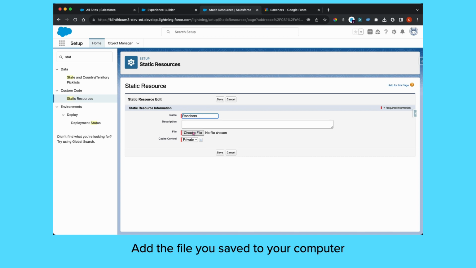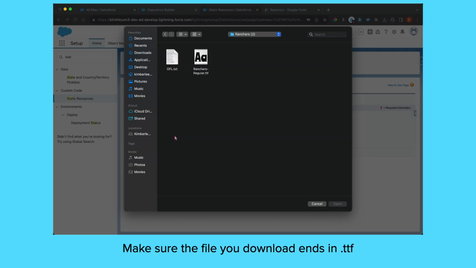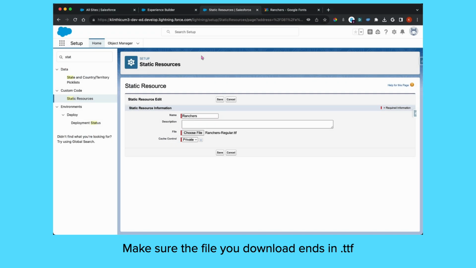And for the file that you saved to your computer, when you choose the file, make sure that you are only choosing the single TTF file. There is another way that we can do it with the whole zip file, but it's a lot easier to just use this single font, so regular TTF. And you also want to make sure that you make it public so it's available on our site. And then click Save.